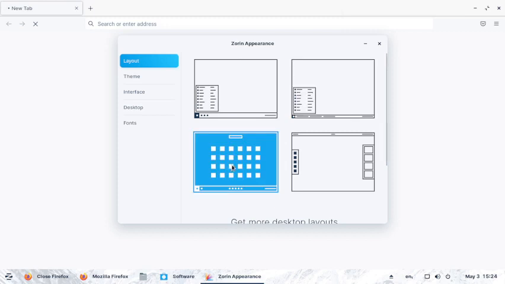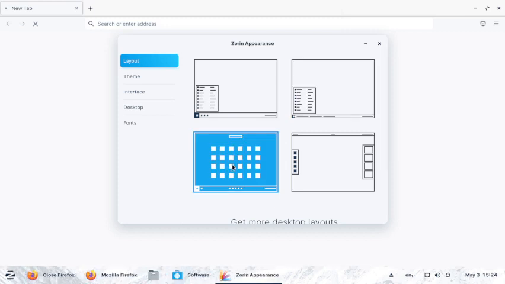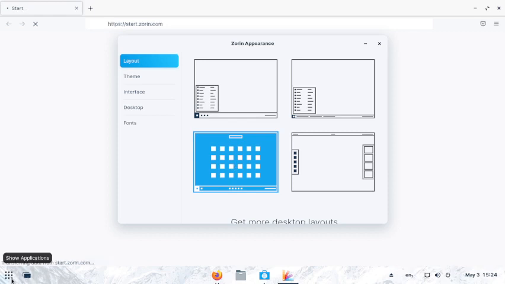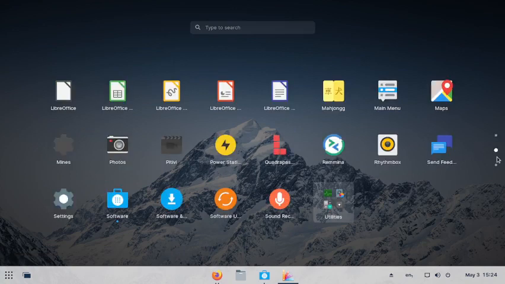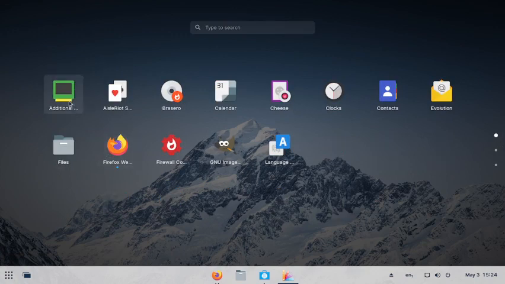Then we go for this layout. Let us see what happens. Okay, so the apps come in the center. You have got the utilities on the right side, minimize, maximize desktop, and the application menu here in this format. Okay, so these are the additional drivers. Brasero is the DVD CD writer. Calendar app. Cheese selfie taker.